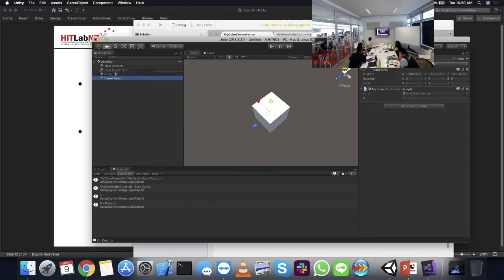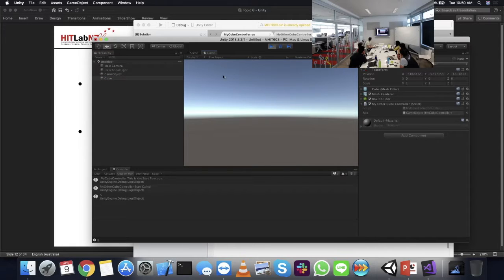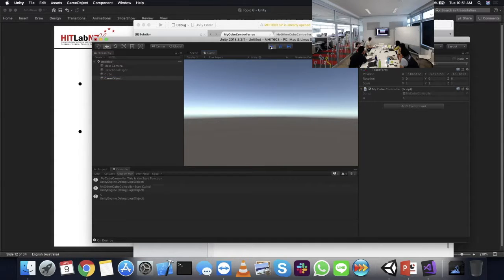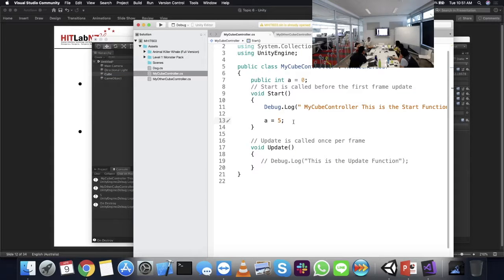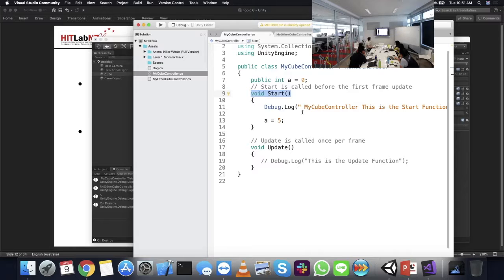But if I took my cube controller, attached it to a different game object and changed the order of things in the hierarchy, oh, that's still 5. Okay, so it's still 5. But there's no guarantee that it is going to be 5. Until the start function has been called, this value is 0. So if this function gets called before that function, the value will be 0, otherwise it'll be 5 if it gets printed after.